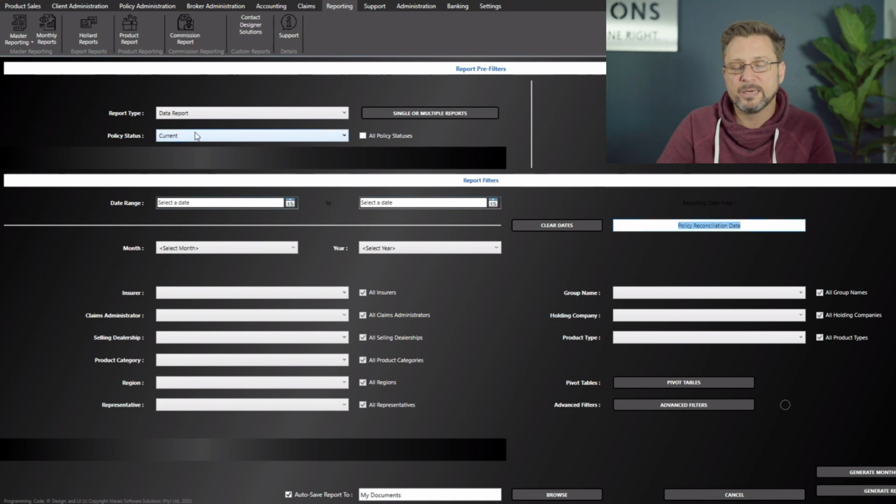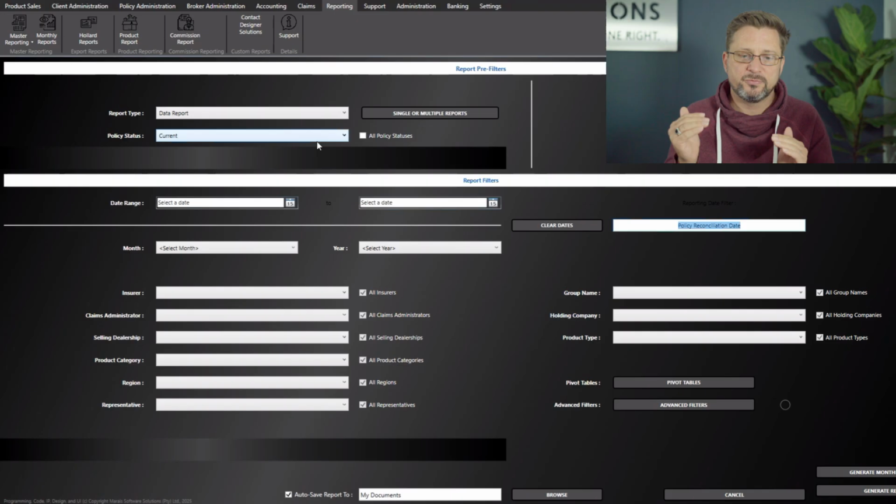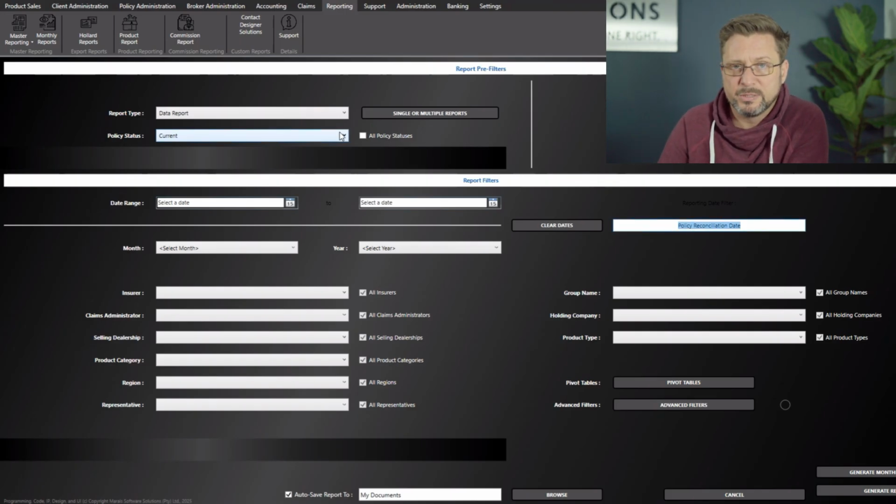Now, the way I like current and the way I explain current is that if you pull a current report all the time, no matter whether I pull it now or I pull it in 5 months' time, the data for whatever that date range is going to be will always remain the same. It's never going to change. Even if the policy has been credited, expired, has come off book, come off reference, you are always going to see what you're looking for on that particular report.